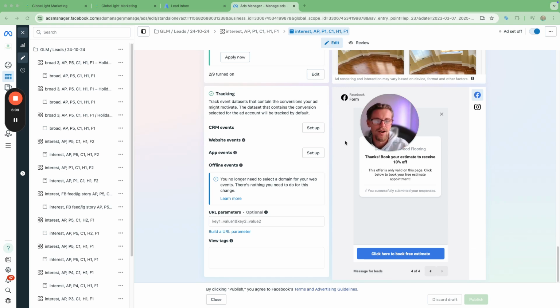Then you have more of an automatic way where they can book themselves. You want to give them that option because people will book themselves if you tell them what to do and incentivize them to do it. Okay? So if you say, hey, great, thanks, now book your estimate to receive 10% off, right? Offer is only valid on this page. Click below to book your estimate.